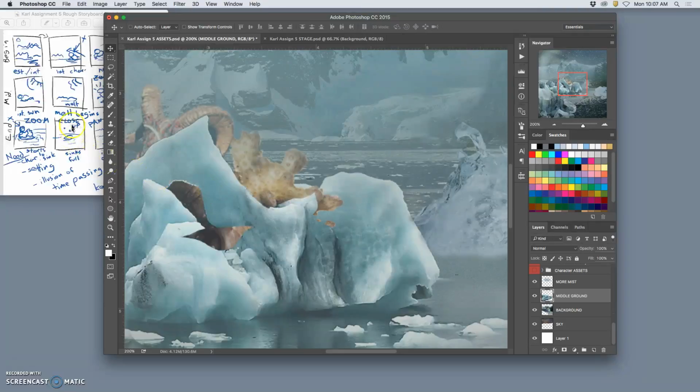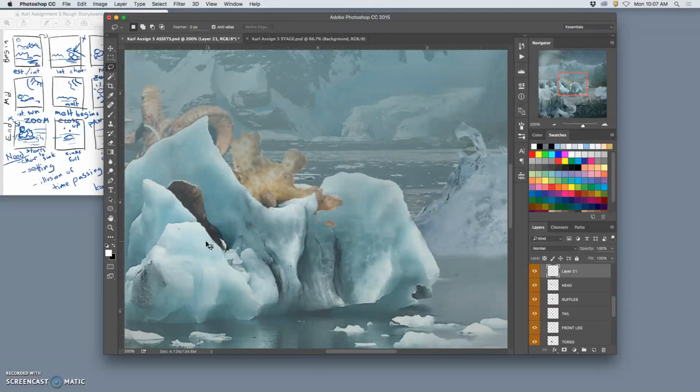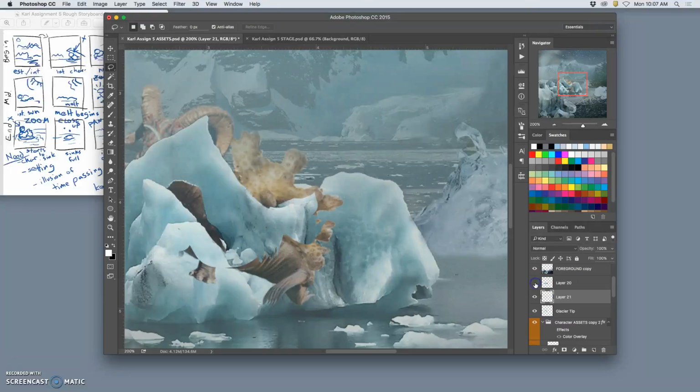Go back to the middle ground. I need all of this copied. I can always take away, but I can't add easily. Duplicate that, move it up. There we go. I need a little bit more, it looks like, over here. Or maybe I can delete from that so it looks believable.